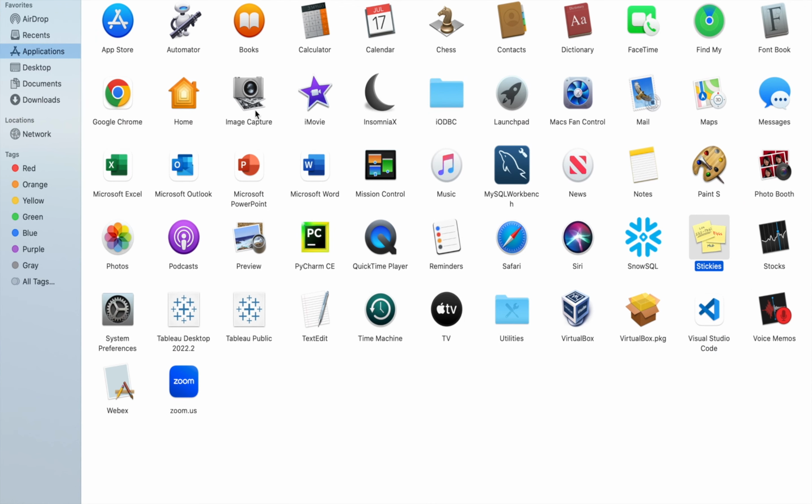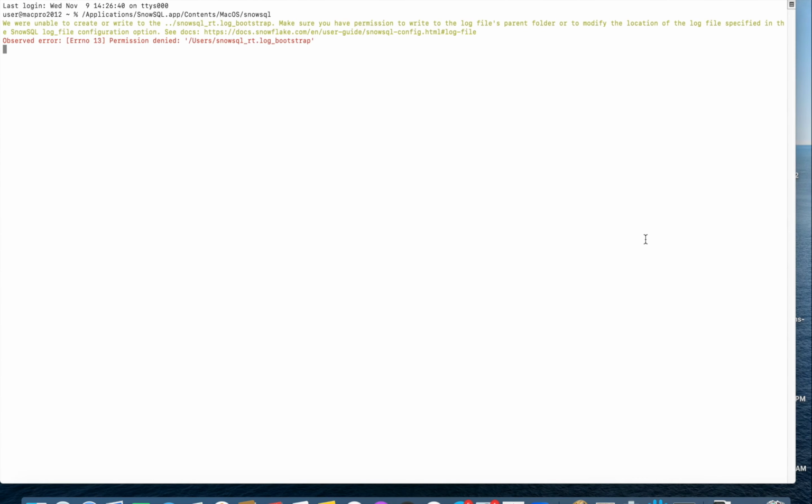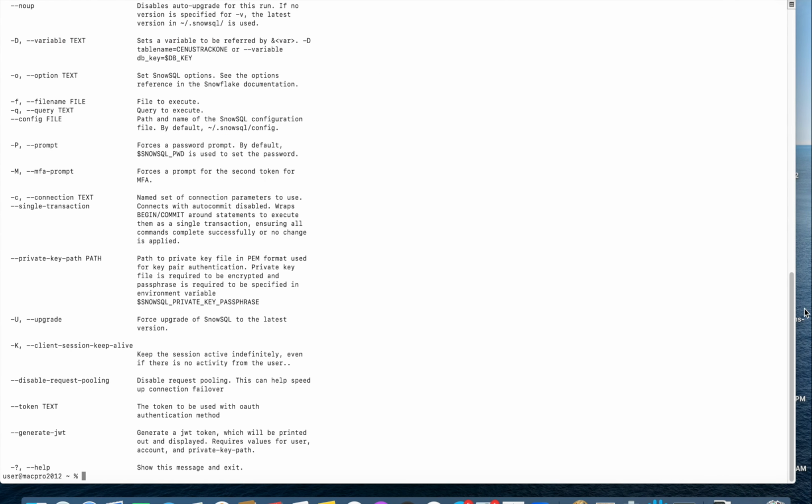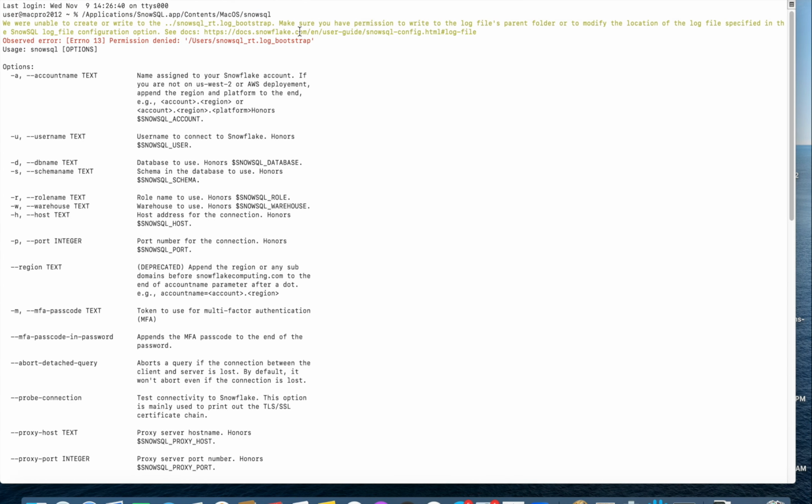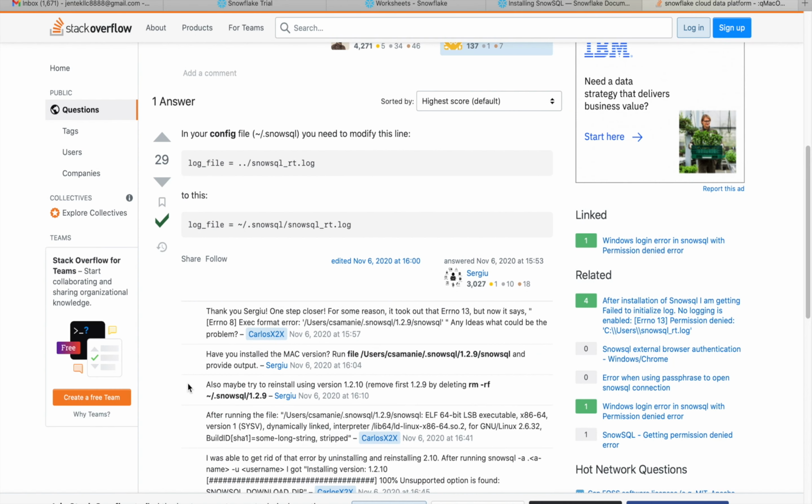Okay, so Snowflake is actually installed on the Mac, inside the Applications folder. There's a SnowSQL there. You just simply double-click on the SnowSQL icon, but you get an error message the first time. The error message says you don't have permissions. This is just a log file, the SnowSQL client log.